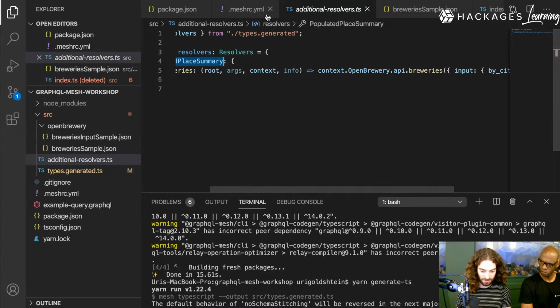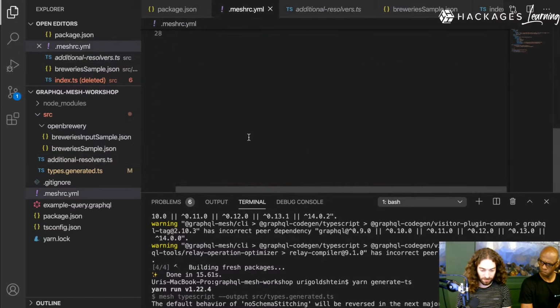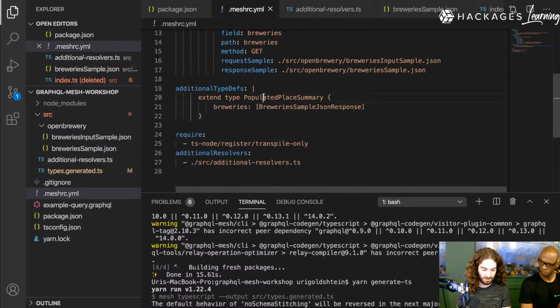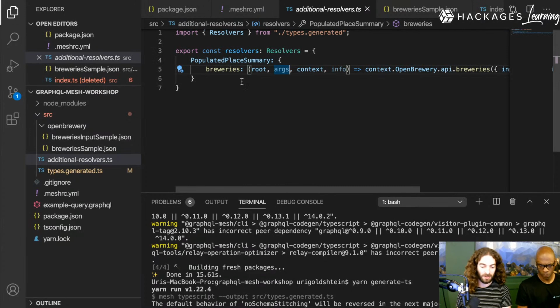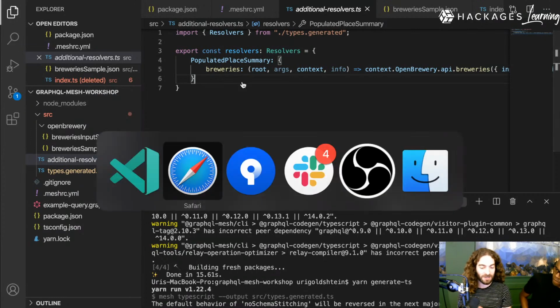I extended this, and I told it, here are the additional resolvers, and I just created that resolver just as before. But now, we took the code that we used to write locally, and we are now using it to merge two completely separate APIs we have no control of. And we have schema stitching.